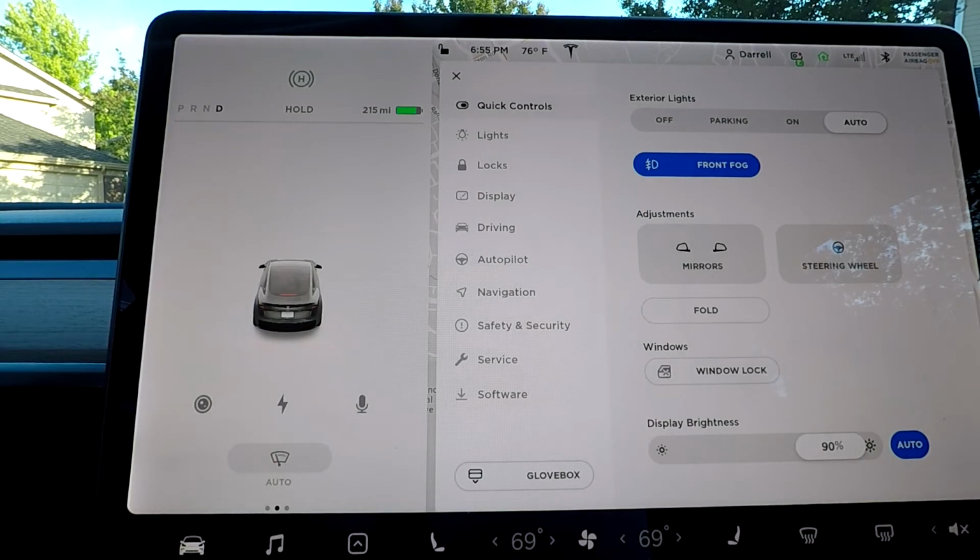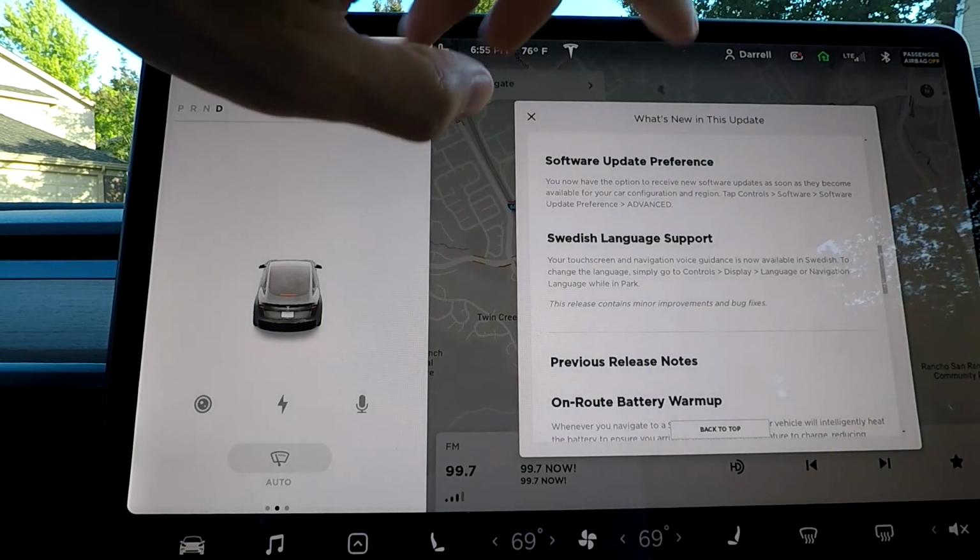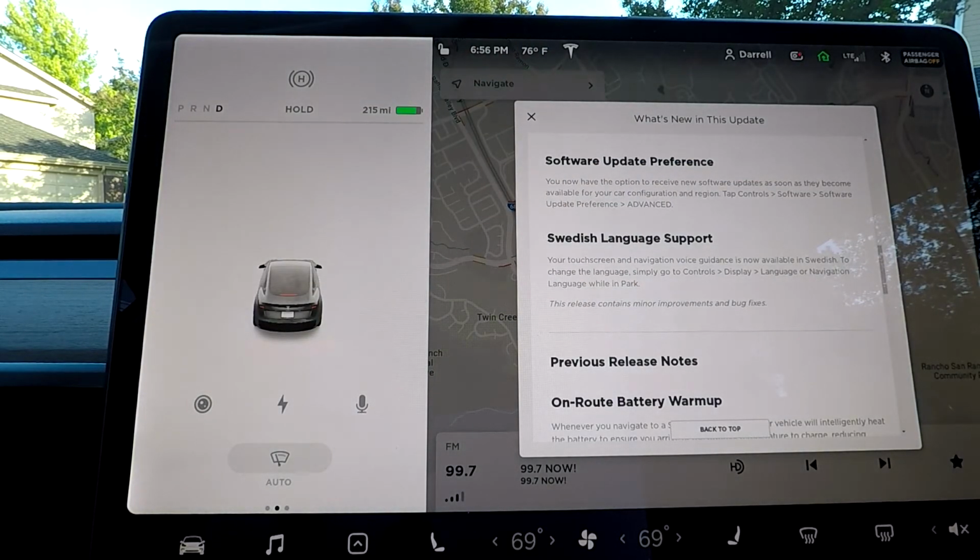So that's pretty much it for the updates for this version. This is another nice version with a bunch of stuff. And actually, I just noticed Sentry mode is gone, obviously, because I'm not parked. It makes sense that the Sentry mode icon is only going to be there when you're parked, because that's the only time you're going to need to use Sentry mode, when you're away from your car. So anyway, that's all the updates for this one.